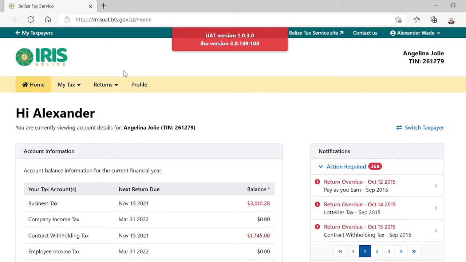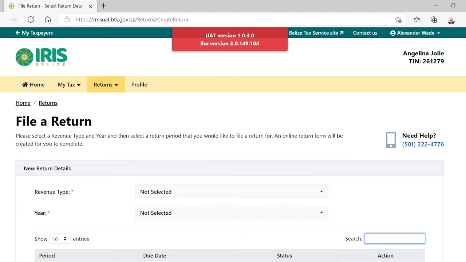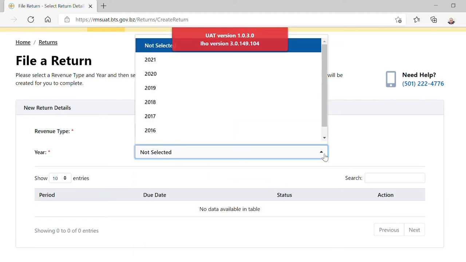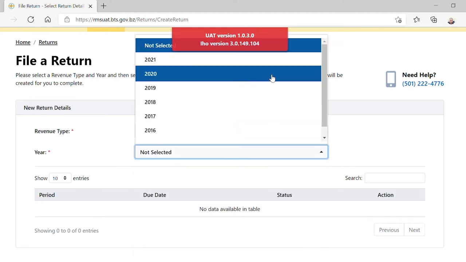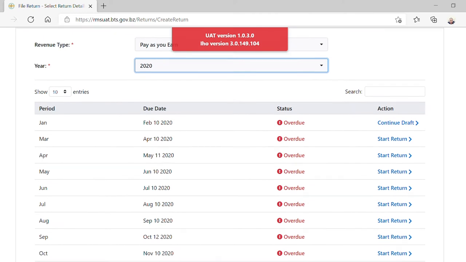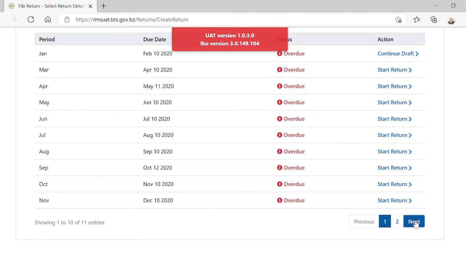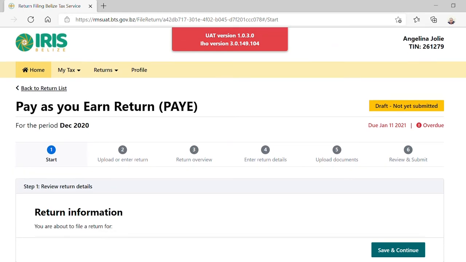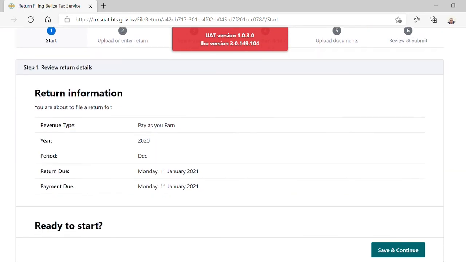With that completed, go to Returns. Select File a Return. Select Pay As You Earn as the revenue type. Select Year. Choose desired period within the basis year, and click Start Return. Review return information, then click Save and Continue.